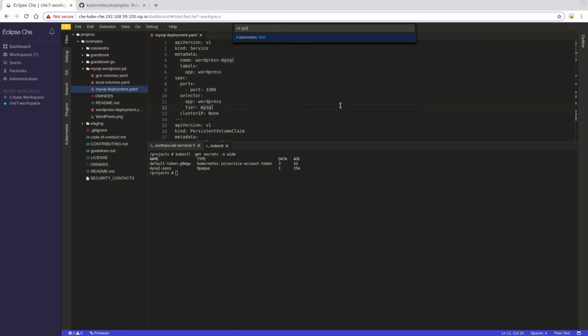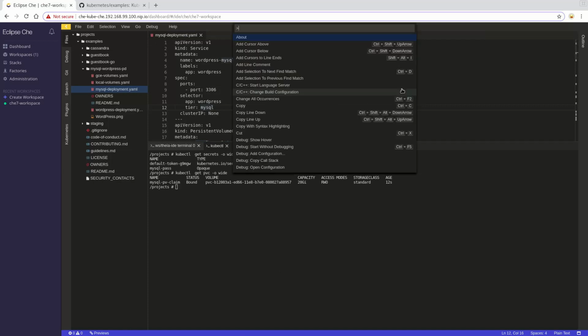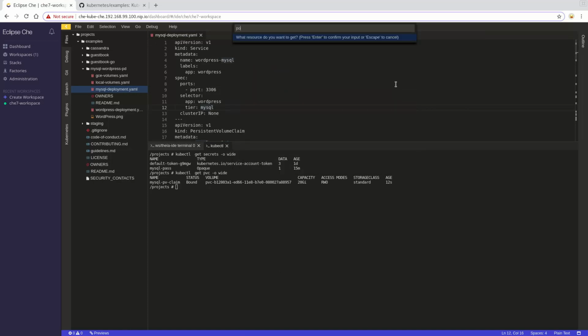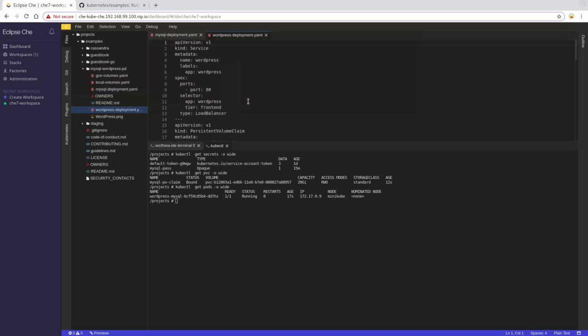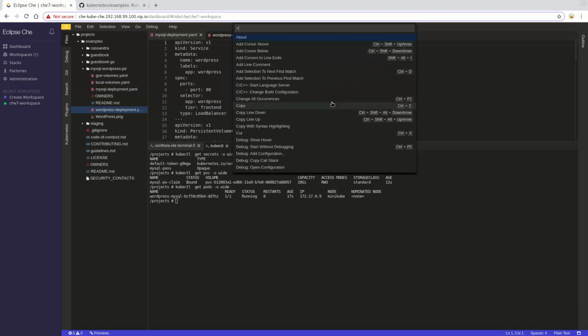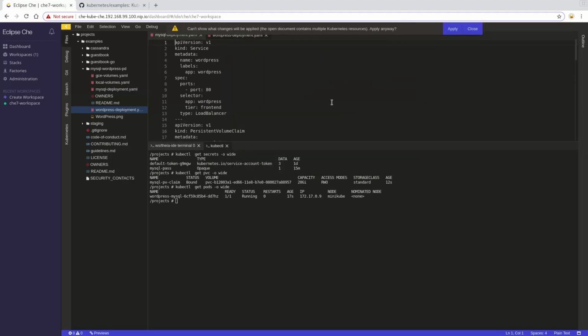We can check using Kubernetes get command that PVC is actually created. Check info about the pod. Yeah, it's created. Let's open second deployment YAML for WordPress and apply it in the same way using Kubernetes apply command. Theia informs us that all of the objects are created.